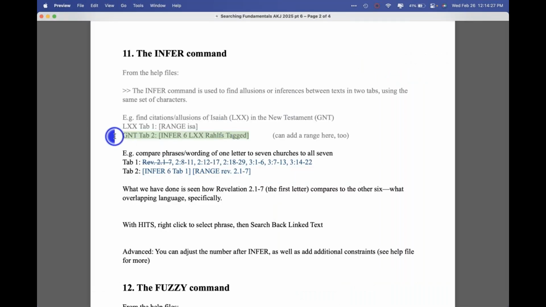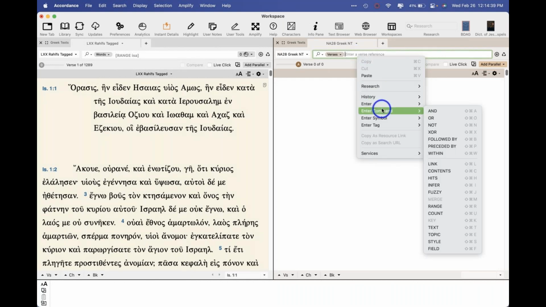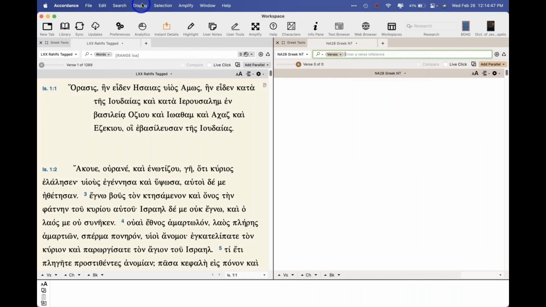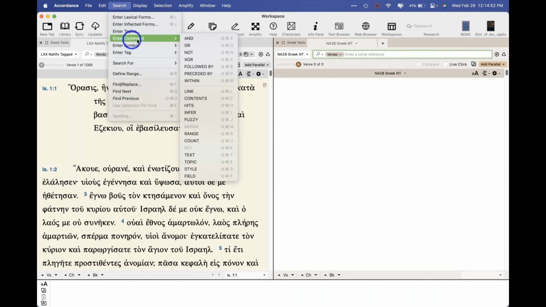And I've put the language here. You could just copy and paste this. But I can go to the search entry area, right click, enter command, and there's my infer search. There's a keyboard shortcut you could use as well. You could also go to the search menu up at the top, enter command, same menu here. So you could enter your infer command there.